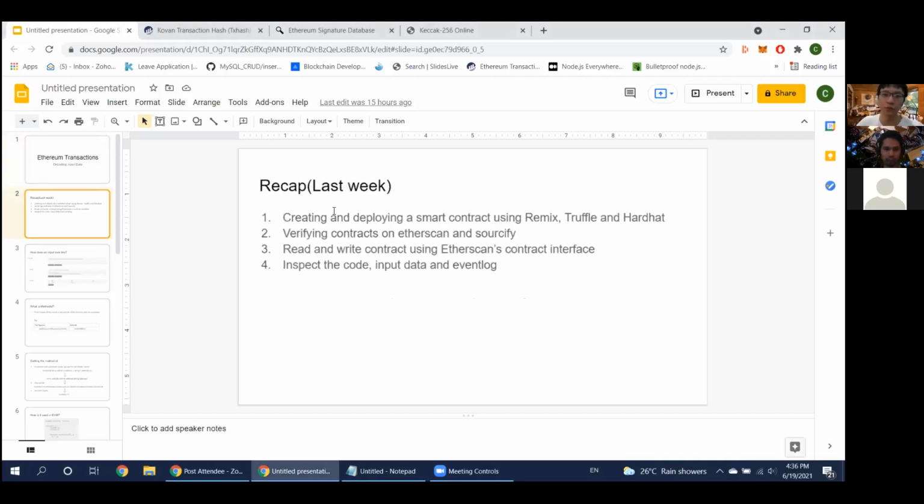A bit of recap from last week, for the benefit of those who missed it and would like to know more. Last week, we successfully created and deployed a smart contract using 3 different tools: Remix, Truffle, and Hardhat. The steps are in the video. I believe it has been posted on the official ETHKL YouTube, so for those who would like to check it out, you can always go there after this session.